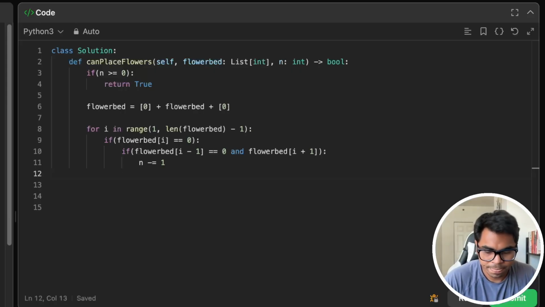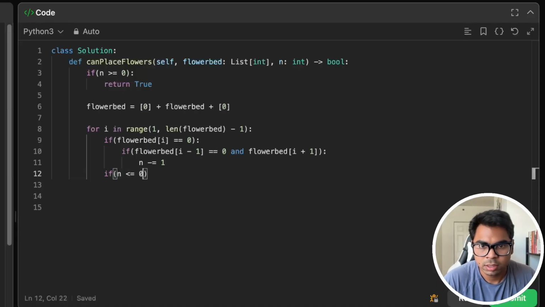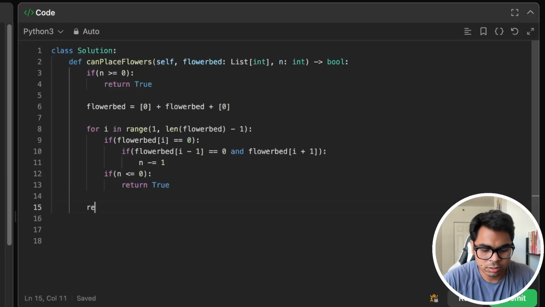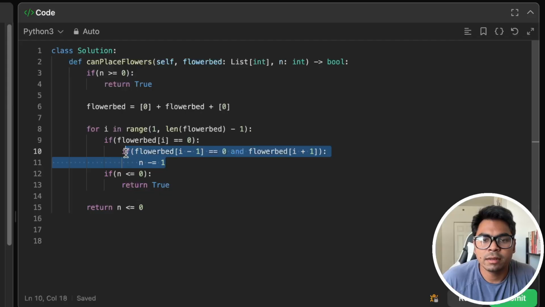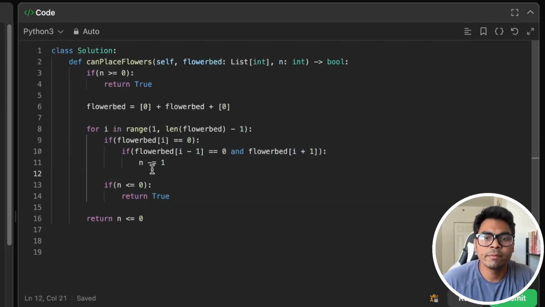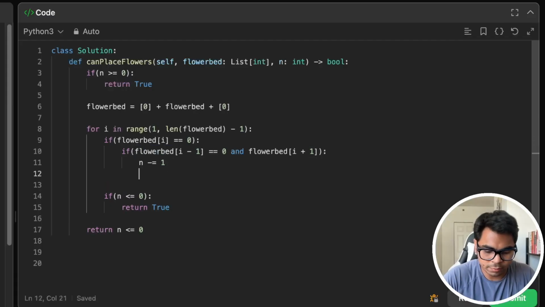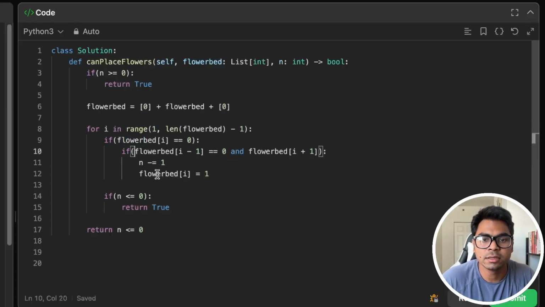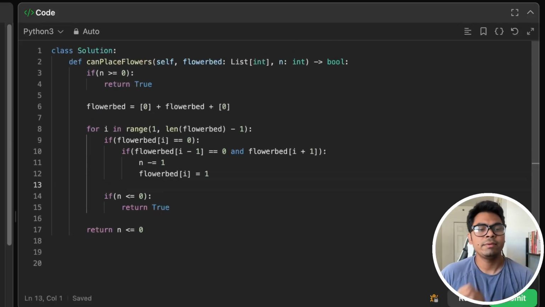And if n becomes 0 or less than or equal to 0, then I can return true. But one more thing, if I'm placing a flower here, that means I want to make it 1. So I will change the value at i, because I'm able to place a flower, from 0 to 1. It will be 0, right? I'm checking it, it's 0. So I will place that flower and then I will just move on. So I think that will be all.